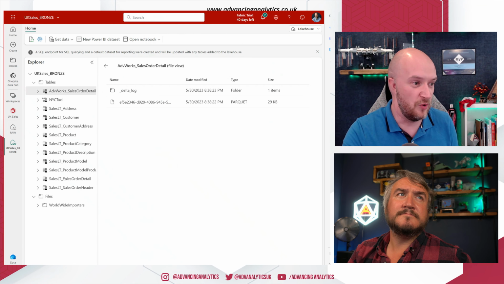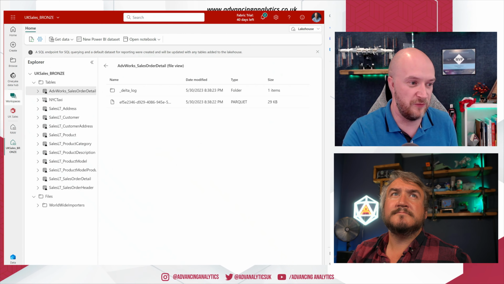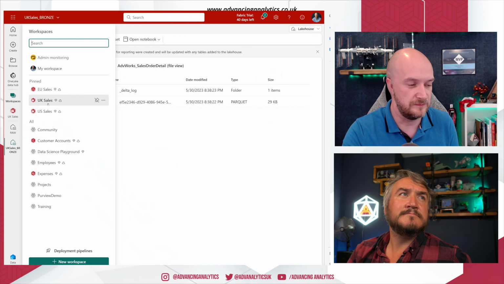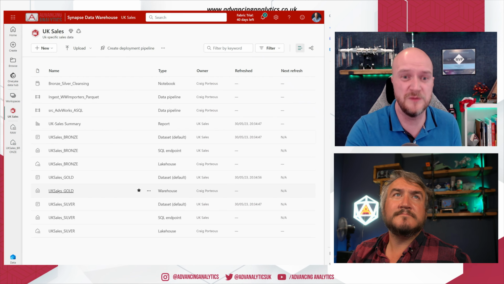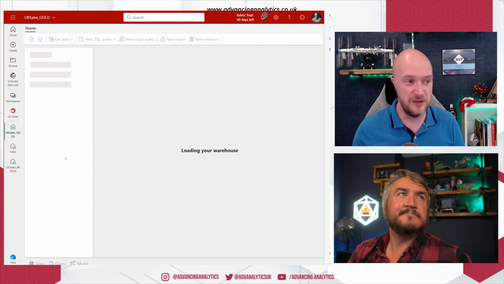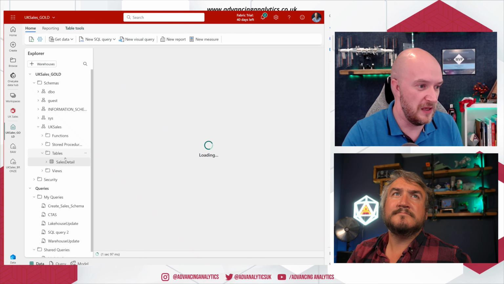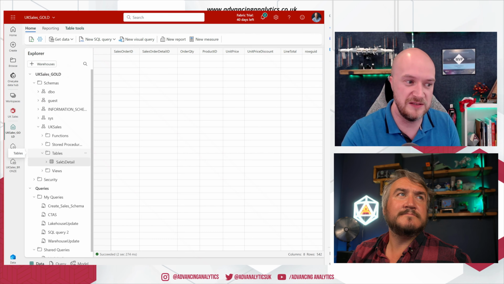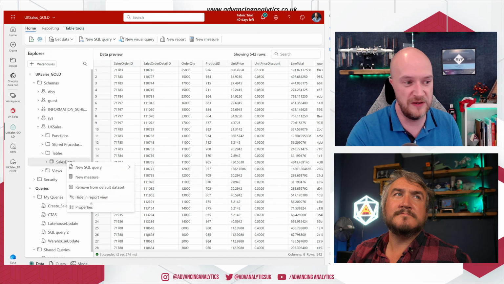If I look at the same perspective from my warehouse, we've got tables in the warehouse, but remember, we've got that different persona, that different engine. We've got the SQL engine here. And look at that table. I don't have that same capability to look at those files.